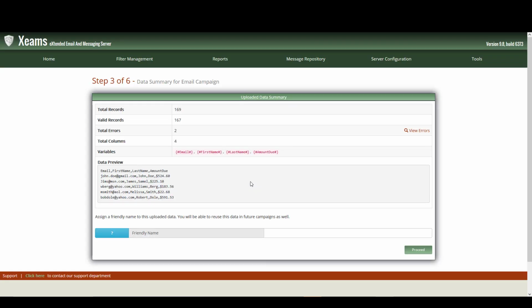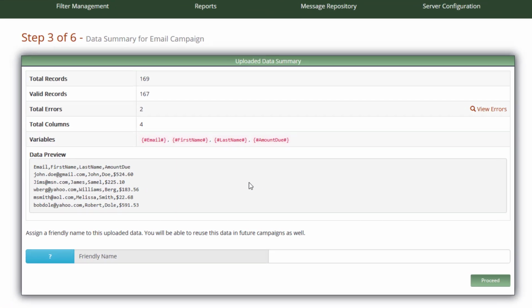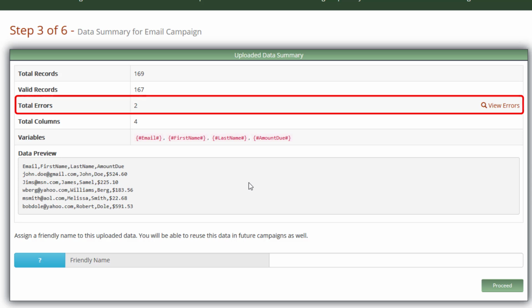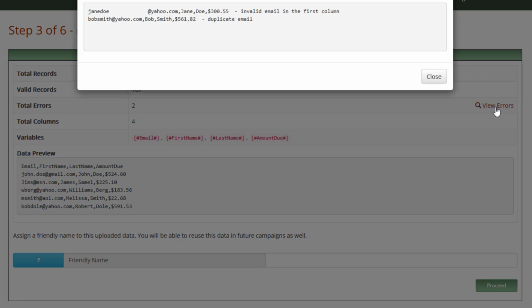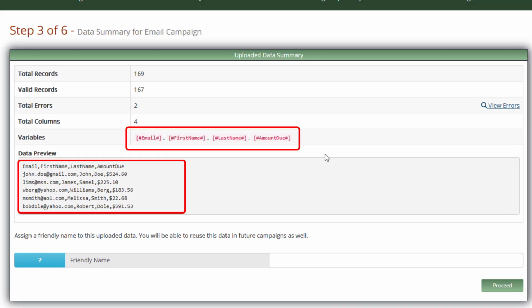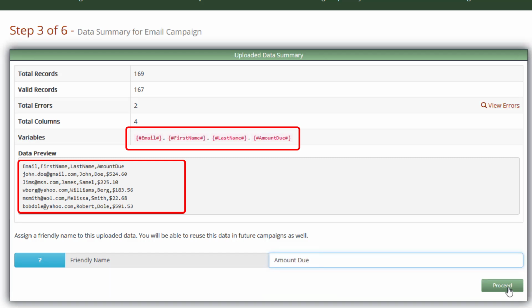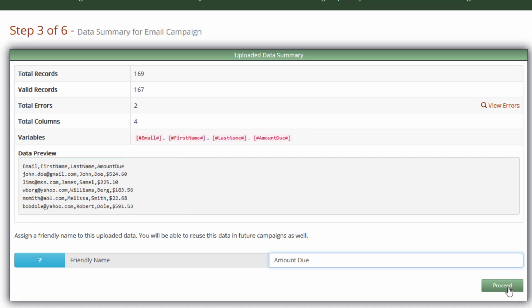The following page displays a summary of the recipients. The system will automatically flag invalid addresses and report them as errors. This includes invalid email addresses, duplicates, or those who have unsubscribed from your mailing list. I can click here to view these errors. Additionally, I see the names of the variables as well as a few lines of sample data. Finally, I assign a name to this uploaded data. This allows me to identify this list if I want to use it in the future.